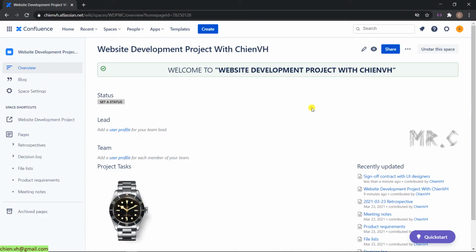Open the browser and access the Confluence page we are working on. This is the home page of the website development project with GNVS. On this page, I want to add some more macros, which will support some actions. Let's go ahead and edit this page. Click on the pencil icon on the top right-hand side.